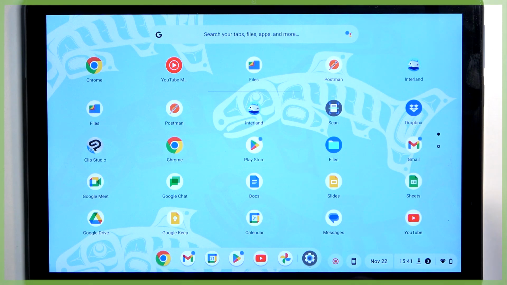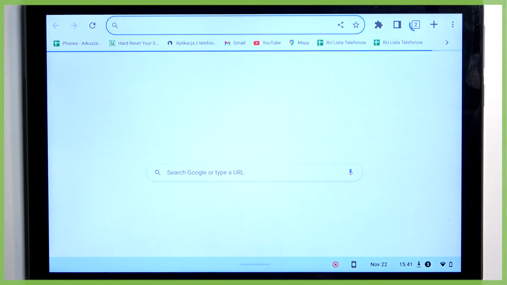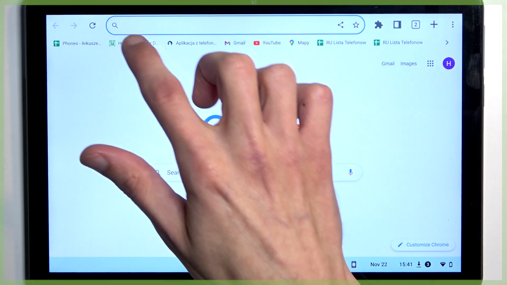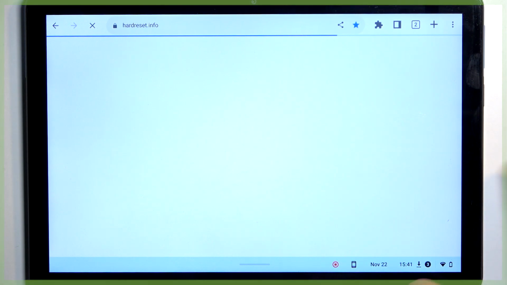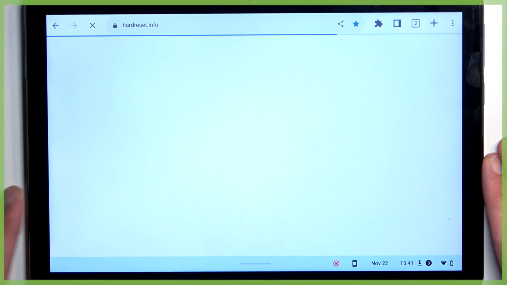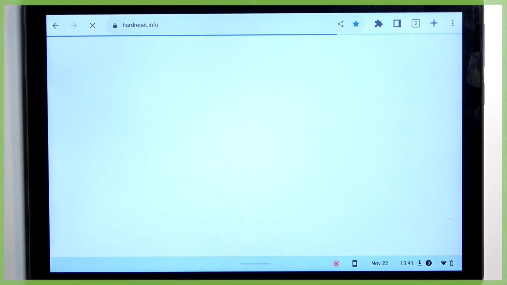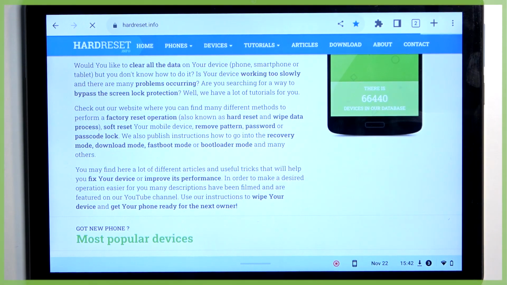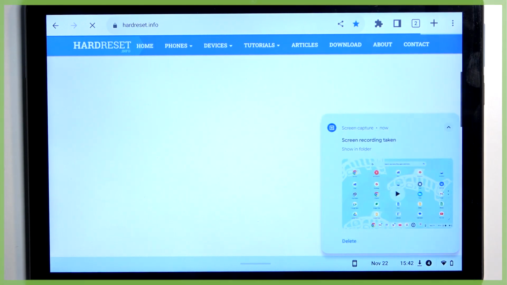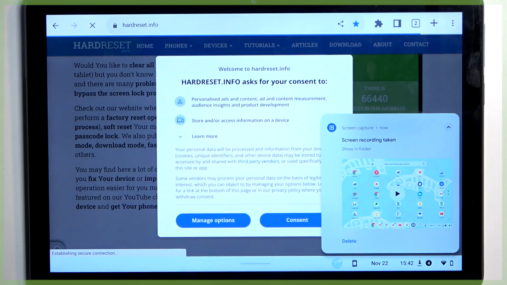Let me just open up something. So there we go. I guess that's good enough. So I'm going to now stop it by pressing right over here. As you can see, this saves it.